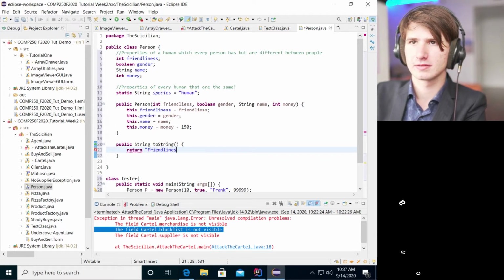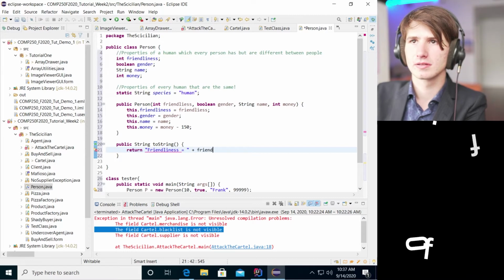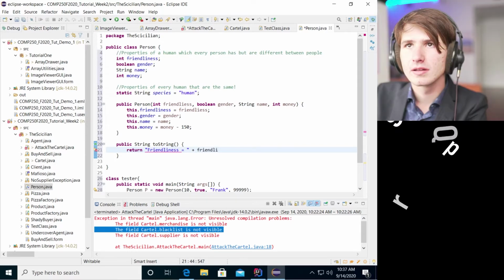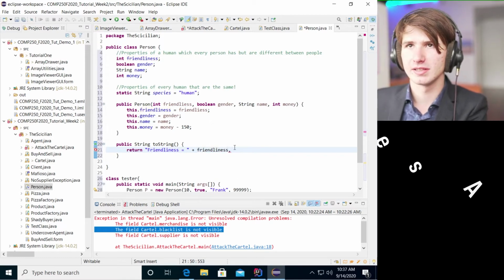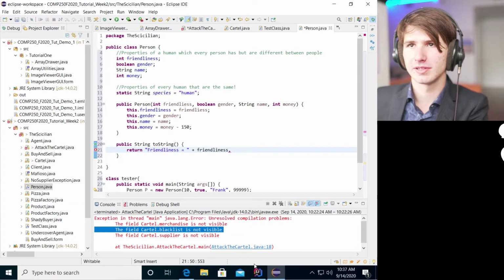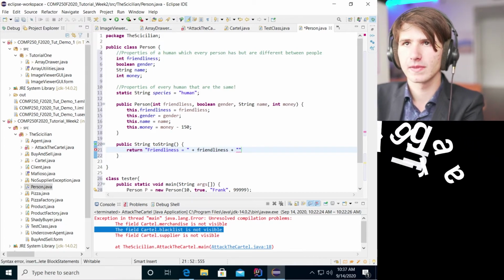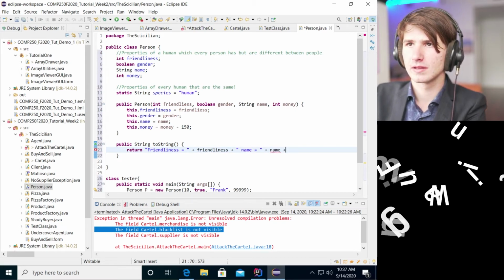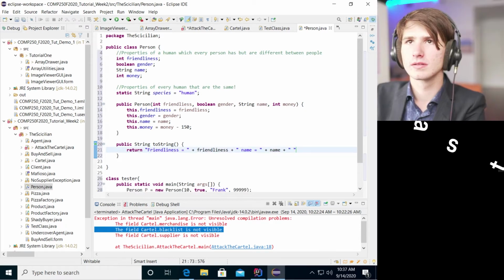friendliness equals friendliness. Notice how I don't have to type this dot here because there's no argument here. So friendliness is only defined as the field. Name equals name. Is name what I called it? Yeah. Money.